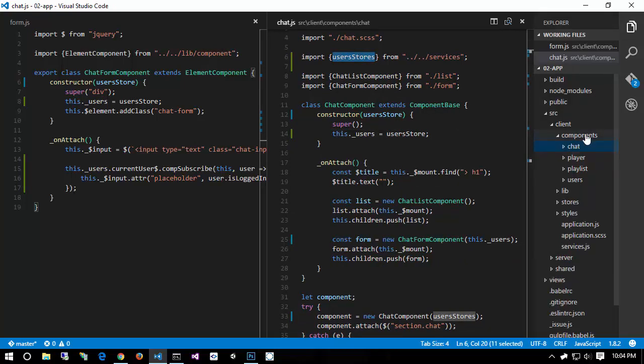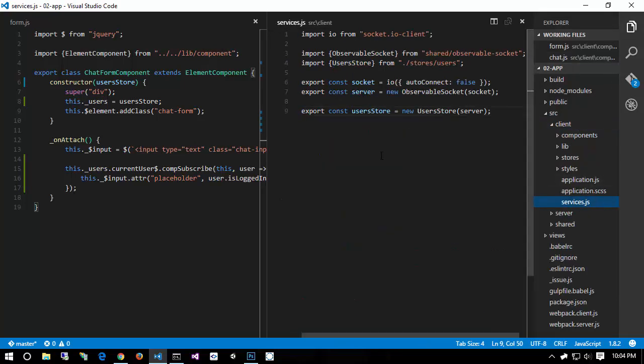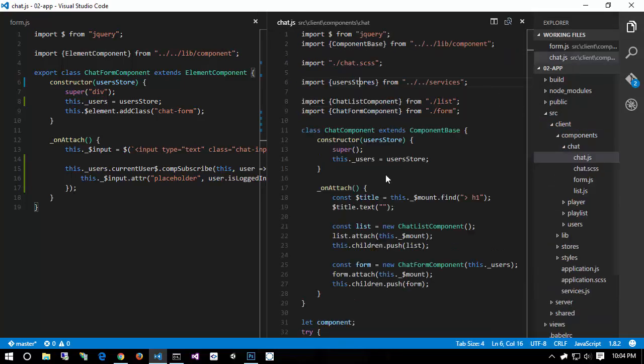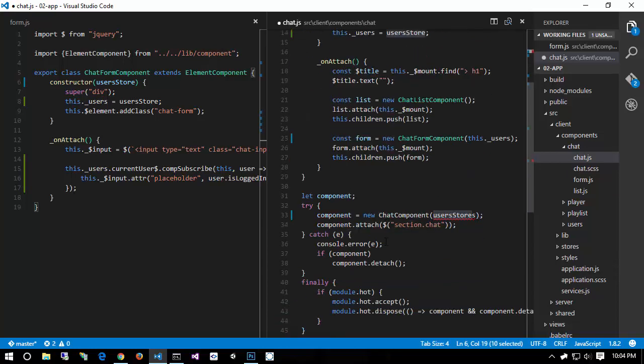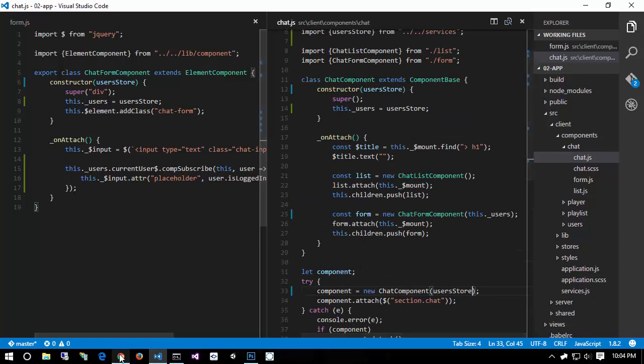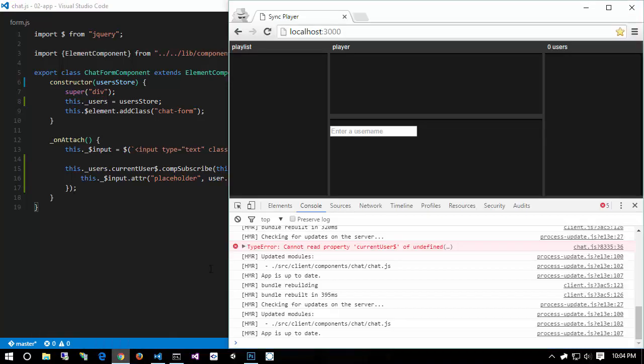So let's go ahead and check out our services and see what's going on there. So we get the user store and we export it, and then oops, I did user stores instead of user store. You guys probably caught that too. I'm sorry. Anyway, so make sure you spell everything right. Come back here and check that out. Enter a username right there. Didn't even need to refresh. The entire module was reloaded. So, yep, that is awesome.